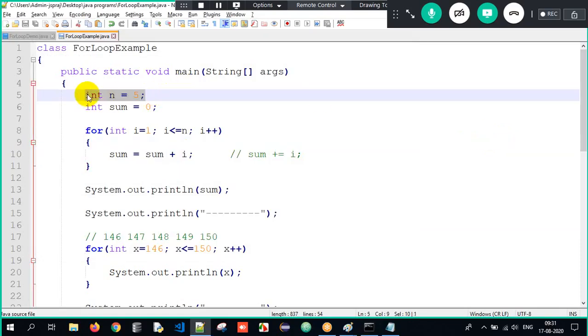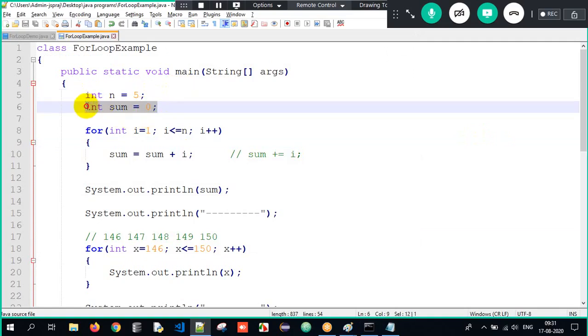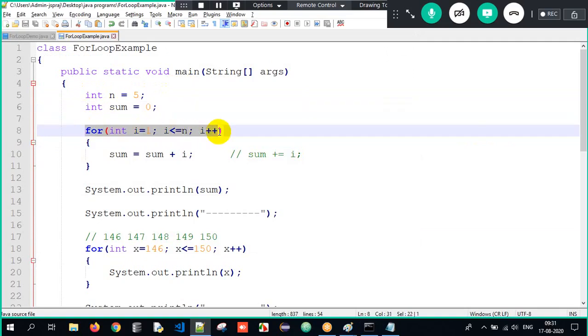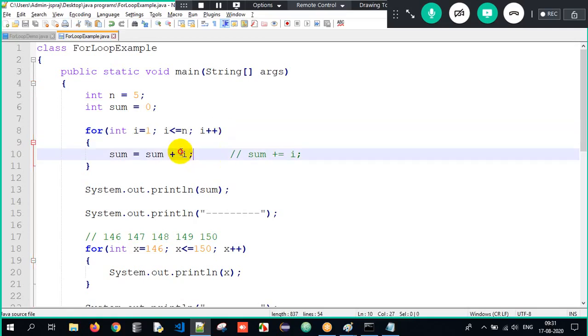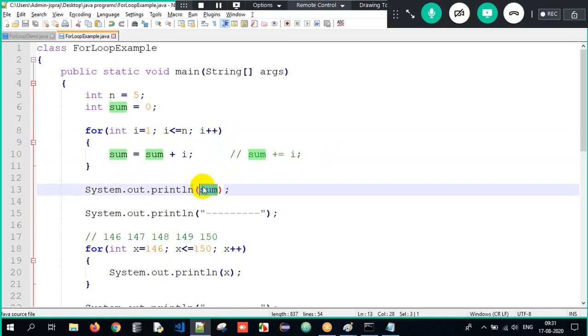What is n value? Till 5 I need to calculate. Why sum equals to 0? Because sir, I want to add and store it somewhere. That's the reason. One for loop for traversing 1, 2, 3, 4, 5, one by one. And this is the business logic for adding and storing. After that, I will print the sum value. So this is all about the entire process.